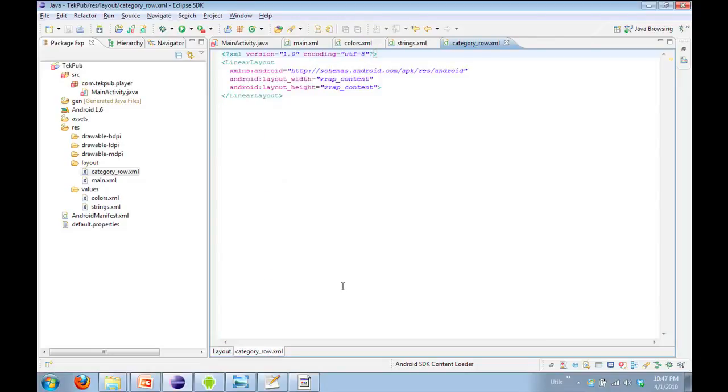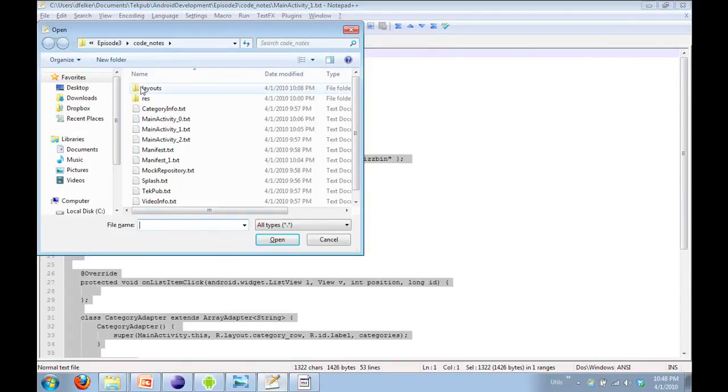If you're familiar with working with XAML in WPF or Silverlight, anything of that nature from the .NET world, then this might be a little more familiar to you, because we are declaring the layout again with XML. And that's the way that I prefer to do it. So let's open up the category row. I've already written that code for us.